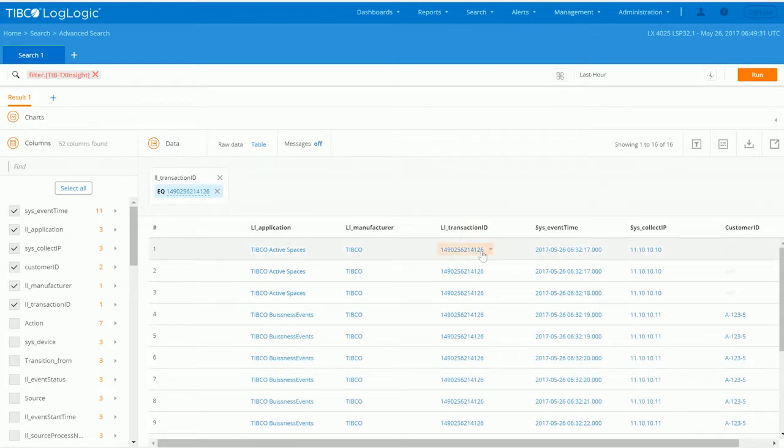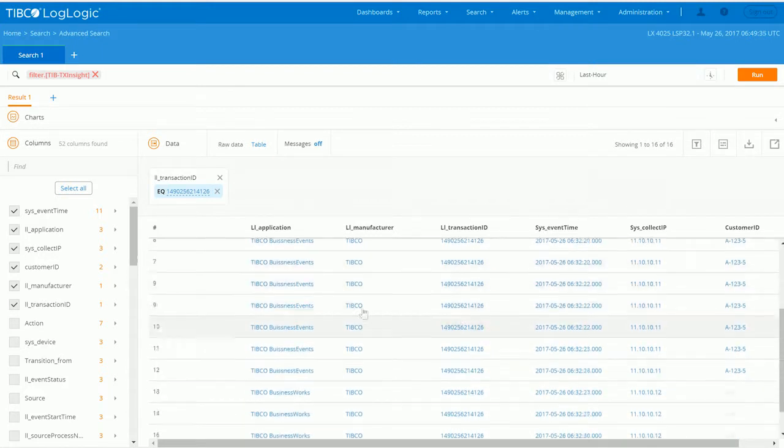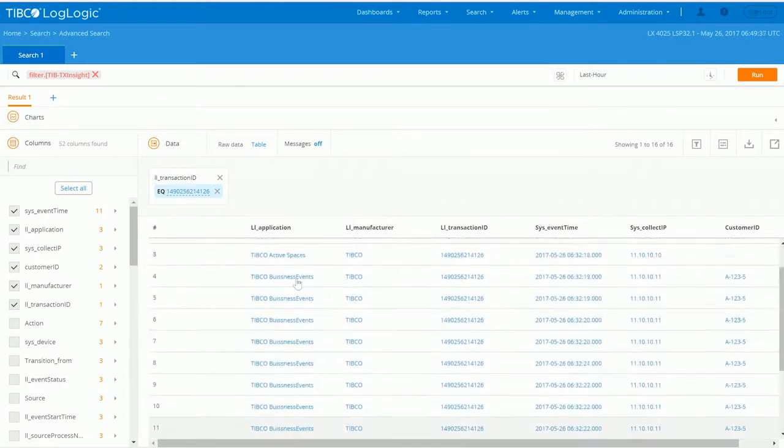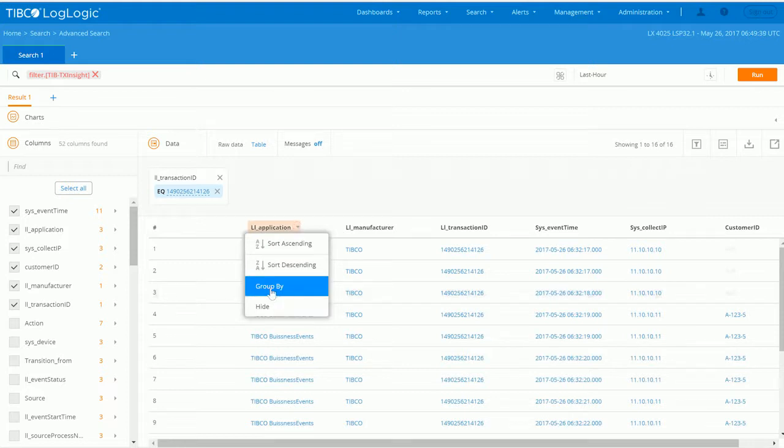So all I did was I selected this particular transaction ID. It now filtered it automatically. You can see it across that Active Spaces BW. I could do things like group by.